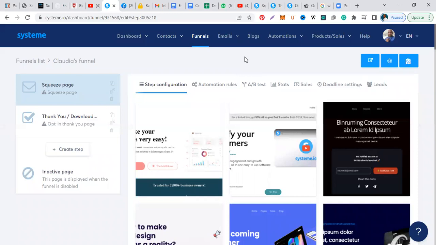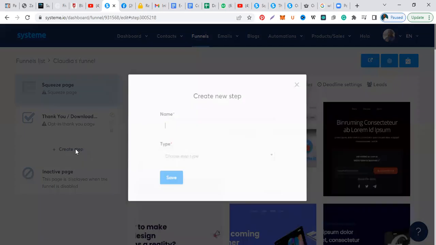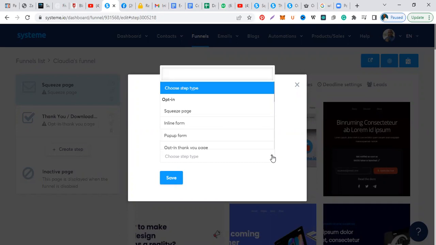You'll notice here in the funnel as well, we are on the step configuration. That means that this will show you the different steps or stages in the funnel, and you can create other steps if you want. Like if I clicked here, create step, alright, I can decide what step I want it to be. I'll give it a name. I can call the step upsell, right, as I was talking about upsell before, and then I can choose the step type.